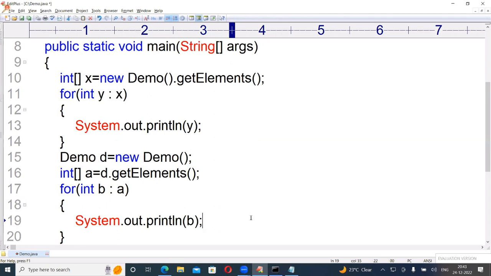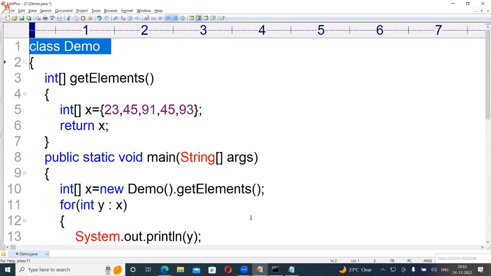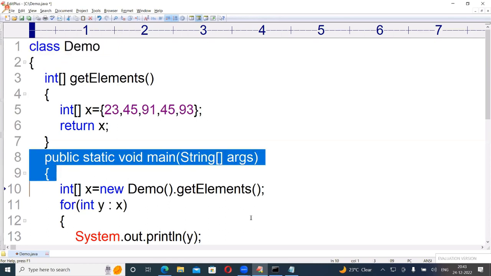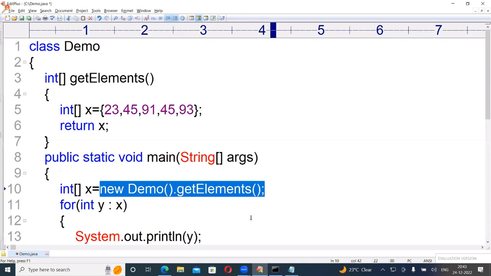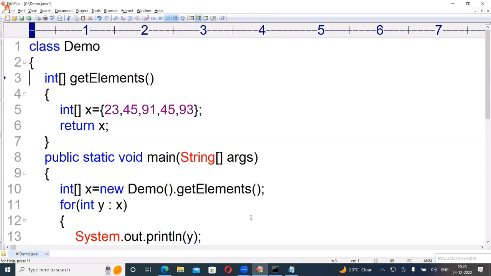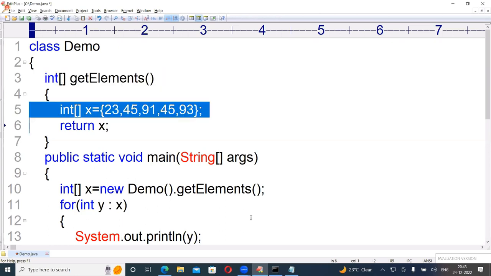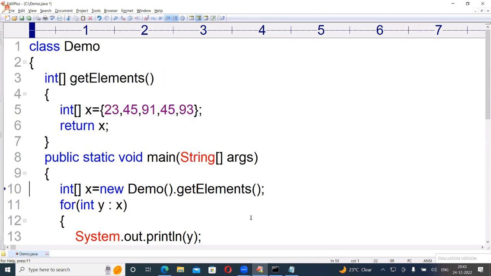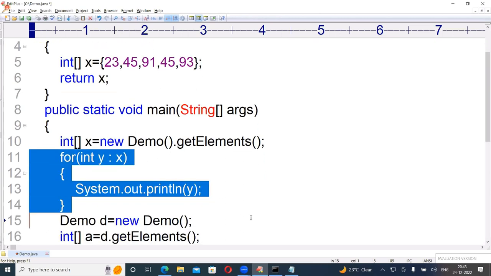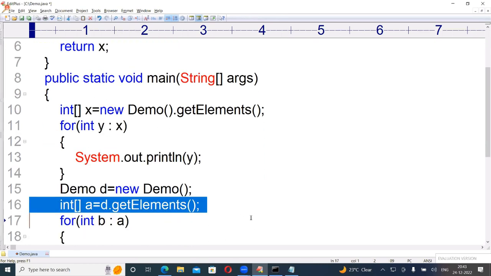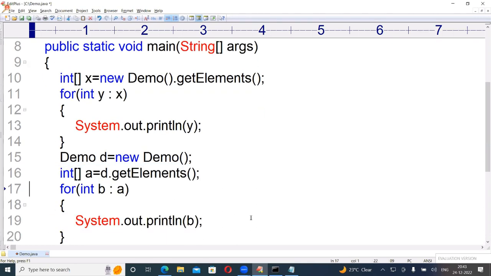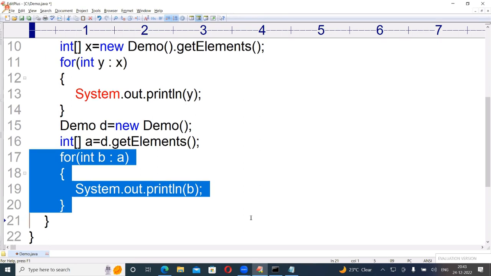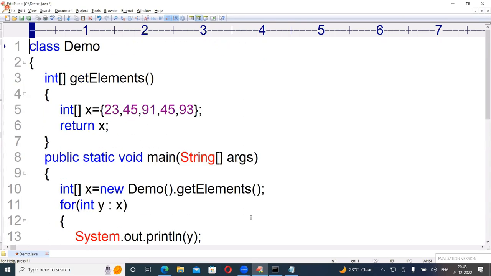That's it. See, Demo class loaded, open brace executed, main method called, open brace executed, here object created, with that object getElements method called. Control comes here. Array created, that hash code returned. That hash code stored in x. From that, one element copied into y, printed. Again object reference created, with that element copied. Here address hash code copied in a. That again, from that one element copied in b, printed. Write this program.